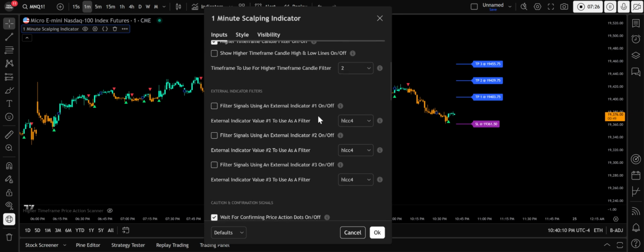All right, next, this new feature is one of my favorites: filter signals using an external indicator. We give you the option to use up to 3 external indicators to filter these signals. You could use something like a volatility detector, a volume indicator, an oscillator, a trend detecting indicator, or even other signal indicators. There are many ways you can use this to filter out signals that aren't in the direction of the trend of some other indicator, or it could just be volatility or volume.